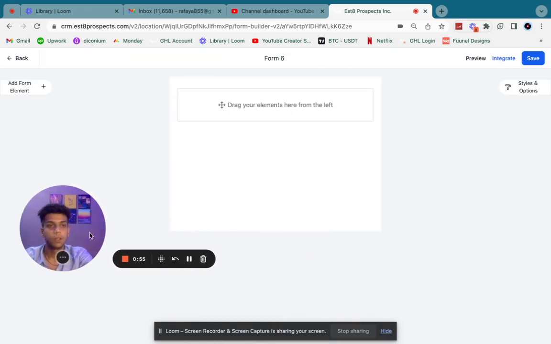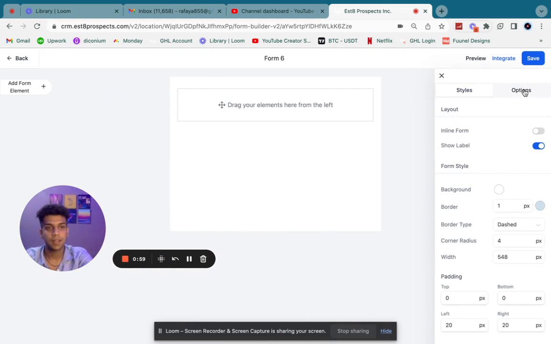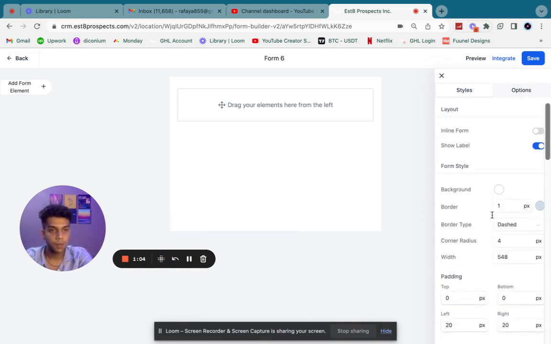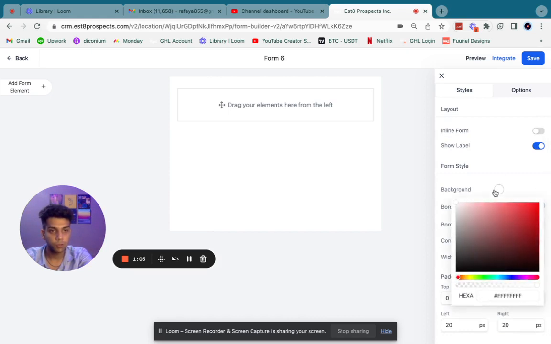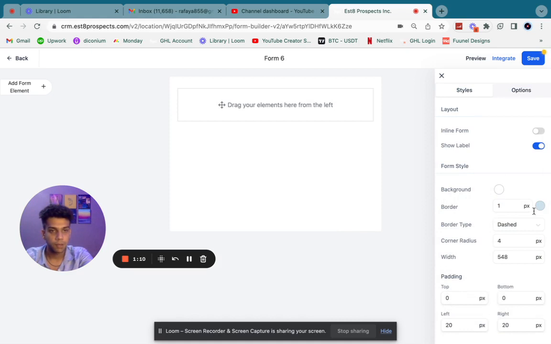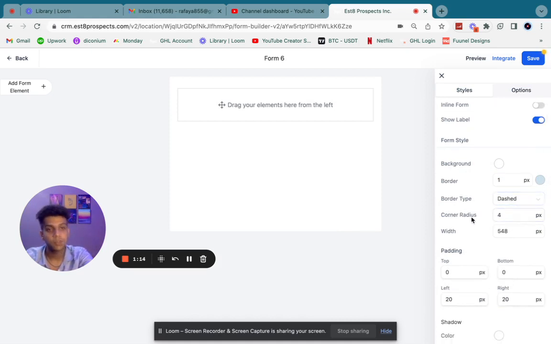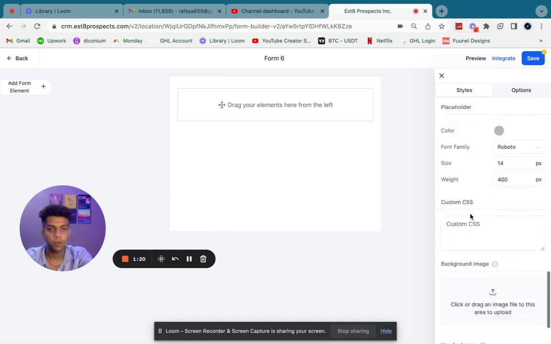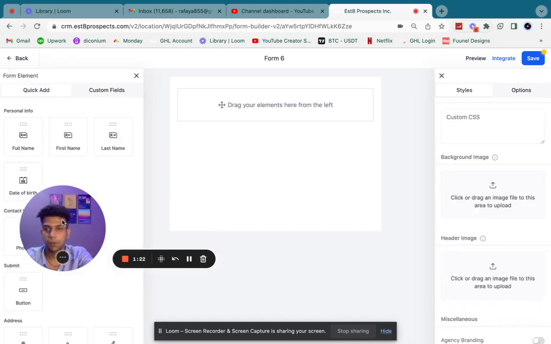Yeah, so it's here. So on the right hand side of the screen, you have the option of different styles and multiple options. I'm not going to go through all of them, but as you can see here, you can choose the background color for your form like this. After that, you can choose the color of your borders, the border type, corner radius. This is a good thing. Like, I'll show you for the button. So padding, shadows, and all of that stuff here for the form builder.